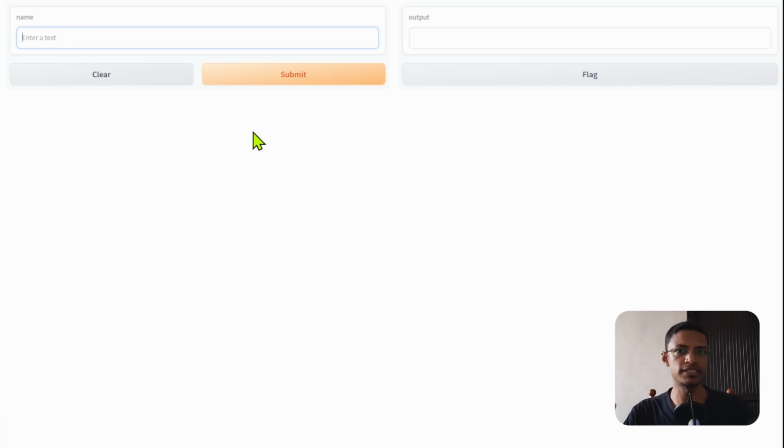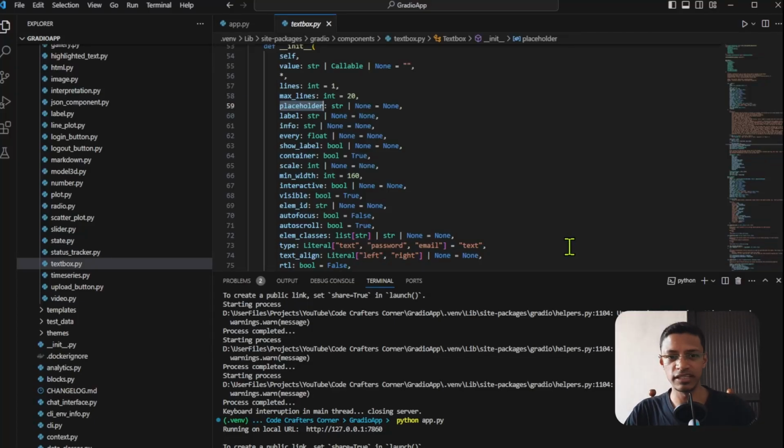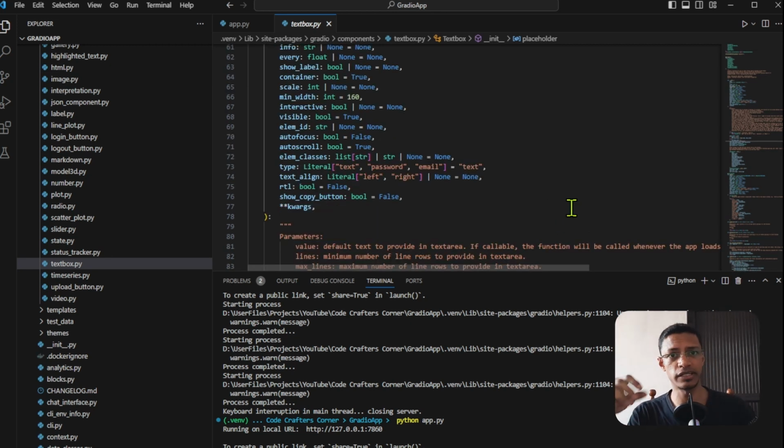This text cannot be selected. Now similarly, you have info, you have label, so you can change the label and show a label. You can make the text box interactive, or you can disable the visibility as well. So you can make visibility as false.